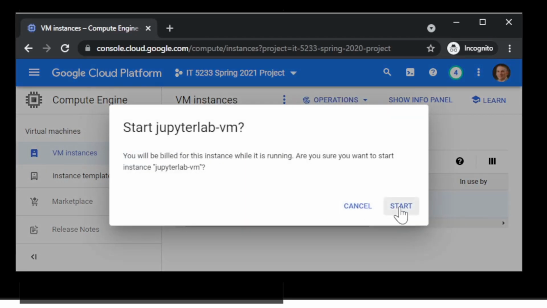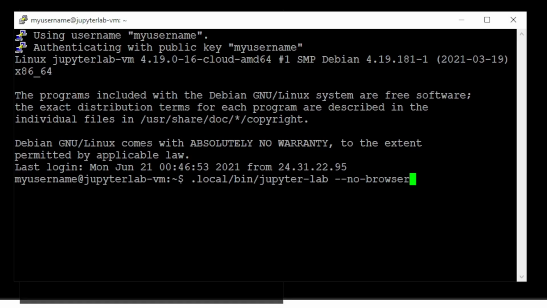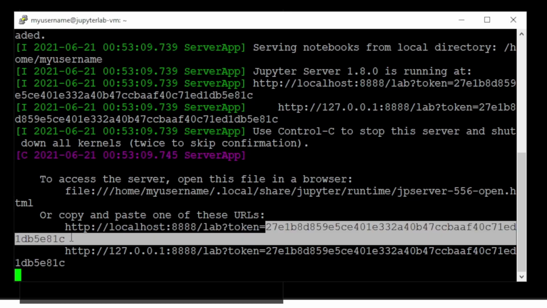Confirm your selection. Once your instance is up and running, you can repeat the SSH command to connect and start the Jupyter Lab application. Then access Jupyter Lab through a browser. Be aware that your security token will change each time Jupyter Lab is restarted, so you'll need to copy it again each time.